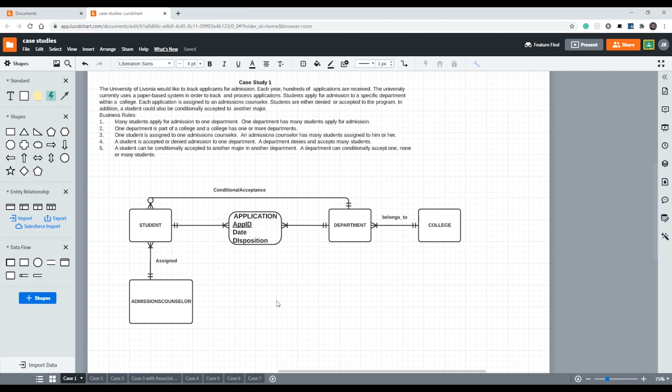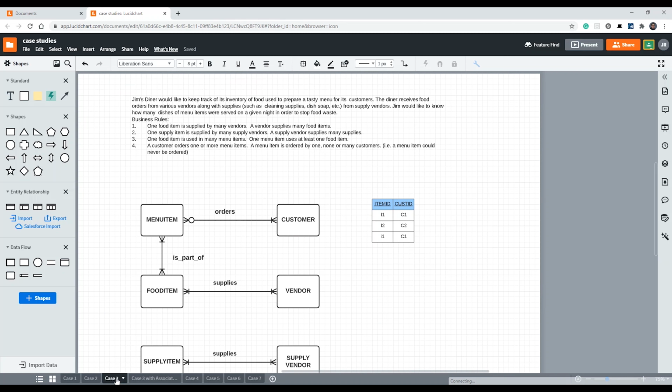Now, we don't really cover date here. We'd have to get into a many-to-many to do that, but this works okay doing it this way. Okay, so that's an associative entity. Let's see what we have for case 3.